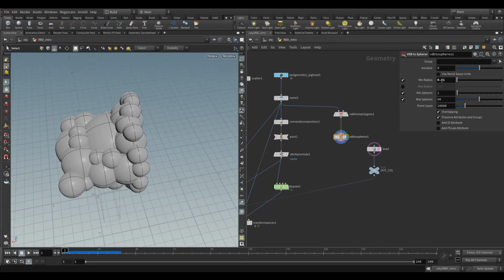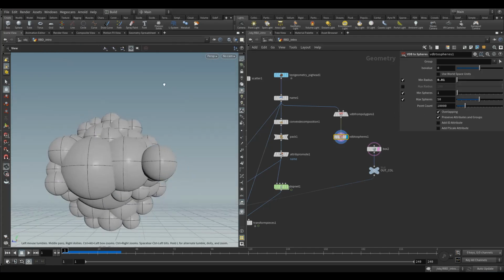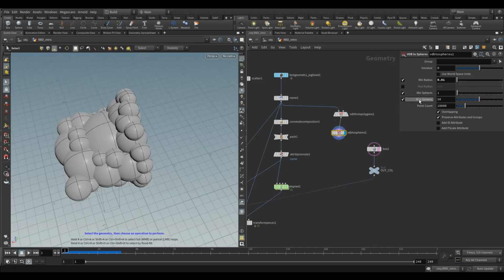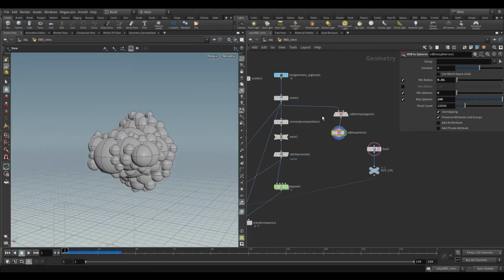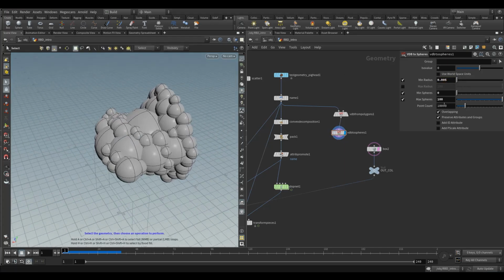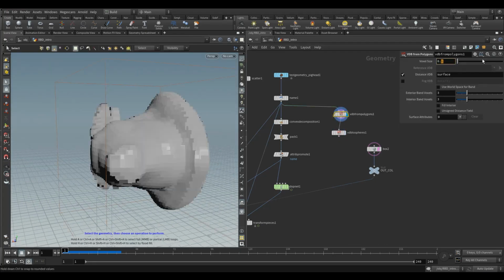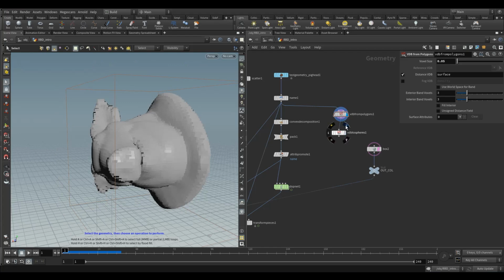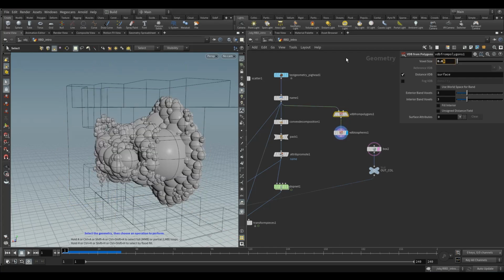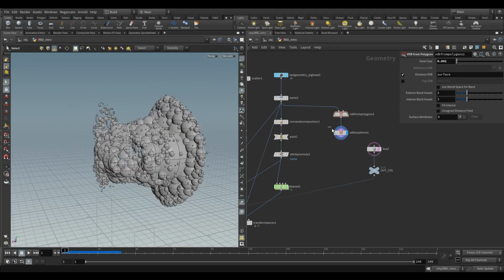So we can make lots of small spheres like that. And then let's see, what else can you do? Raise that so we get more spheres. The minimum radius, we can probably drop that down again, so we get really small. Turn off the max spheres, there we go. And we probably need to raise this resolution as well. Give us some more detail. Do that again. Now it's taking a bit of time. There we go.